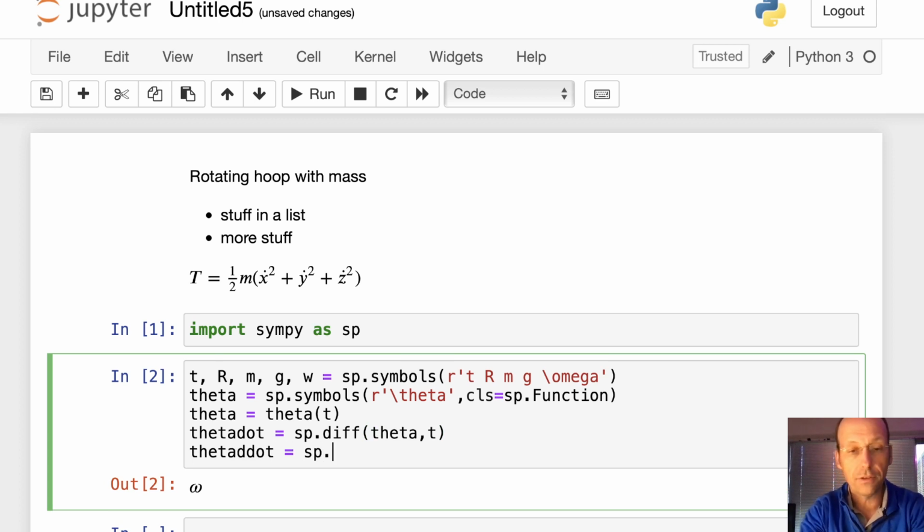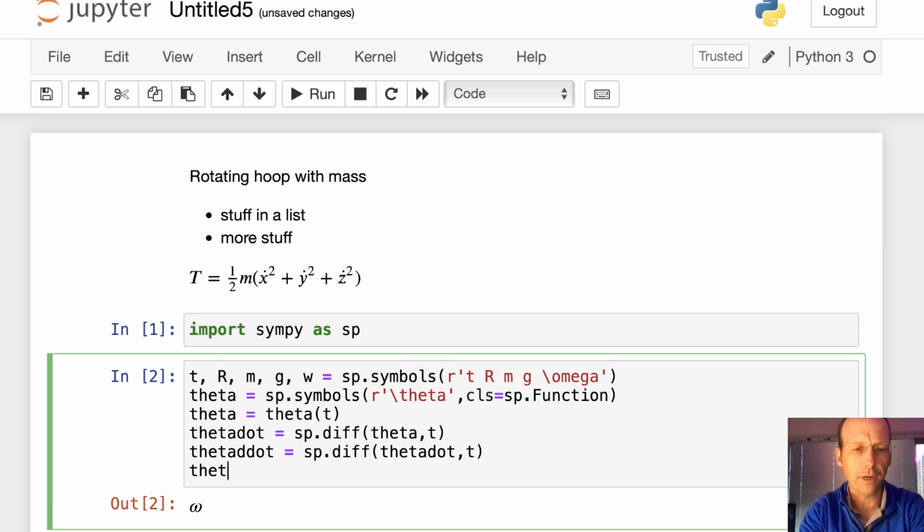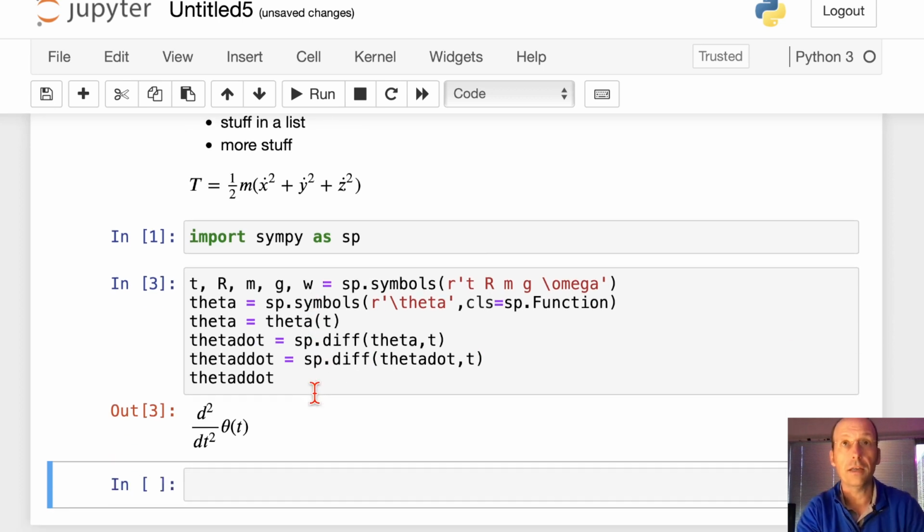And I'm going to do the same thing for theta double dot. It's the derivative of theta dot with respect to time. Yeah, so let's run that. And you can even, well, let's print out theta double dot, run it just so you can see that it works. Okay, so we're making some progress here.